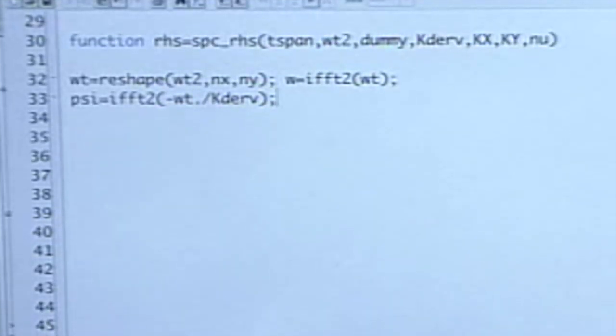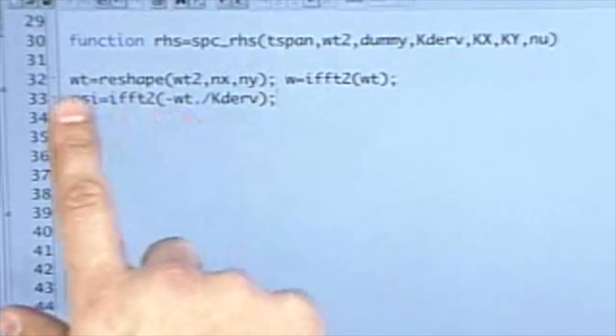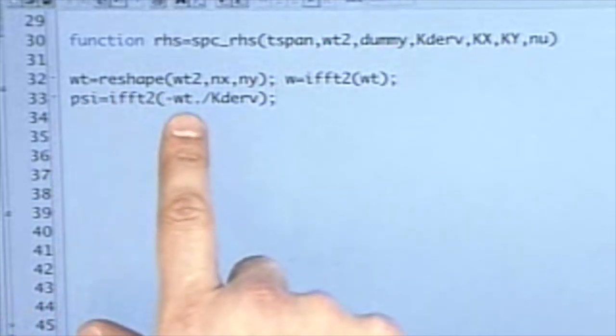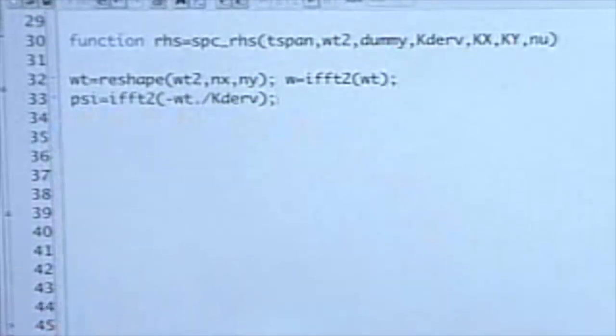That's as simple as your code needs to be for your homework too. Except instead of having WT here, which we're getting from what's coming in, you would just say FFT2 of omega. So that's your one line for solving for the stream function with the FFT method. Isn't that awesome? Anyway, I think that's pretty awesome.